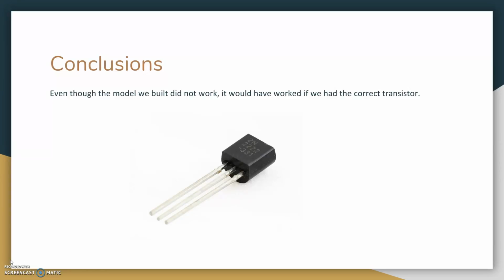However, if we had the correct transistor, we are certain that it would have induced current successfully. We also realized that the magnetic field could potentially induce current onto multiple loops at a time. This is the kind of idea Tesla was thinking of in his experiments.